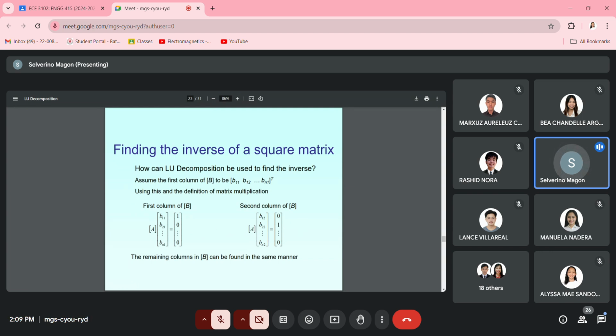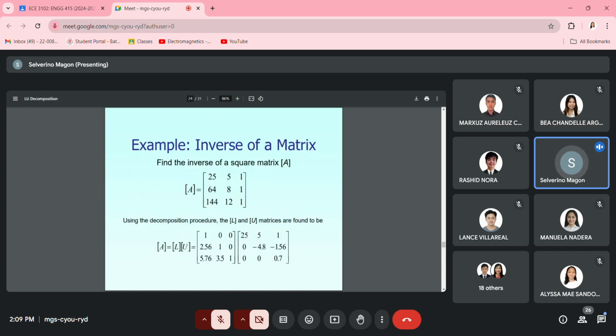So conveniently, we can work on each column by performing the same steps that we've done earlier, like when we tried to solve for the solutions of SLEs.